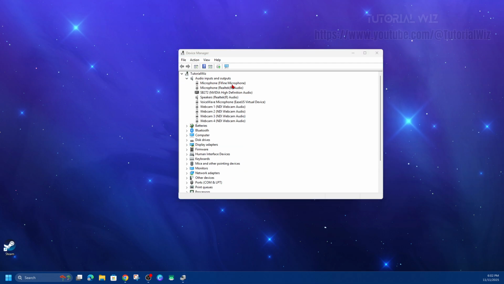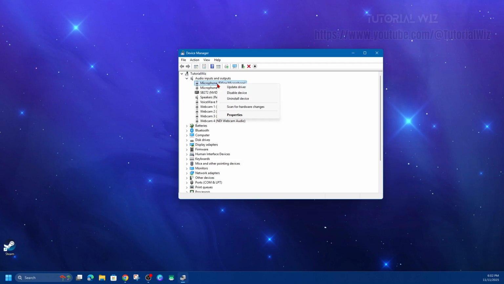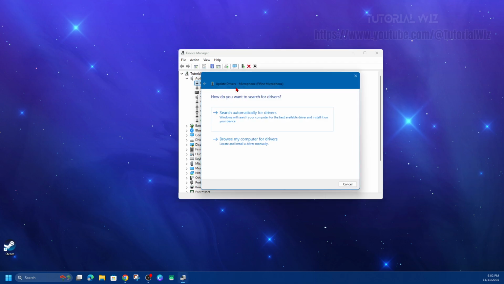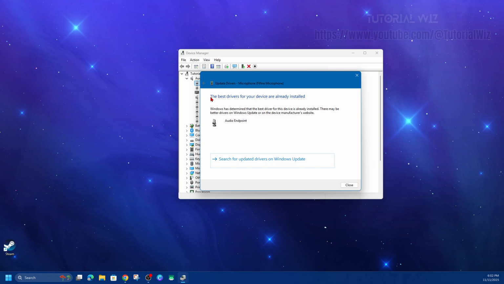Now my microphone is a Fifine microphone, so I want to go ahead and right click that, and then click on Update driver. Now from here, we need to search automatically for drivers. If it says the best drivers for your device are already installed, you don't need to do much about that. But if it says to install or upgrade your drivers, go ahead and go through the process and do that. Restart your PC and then try it again.